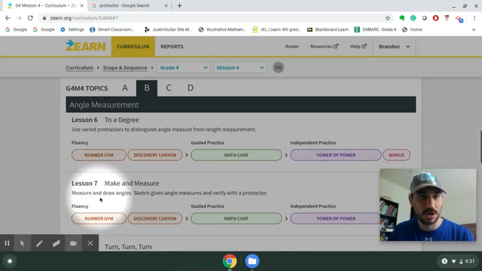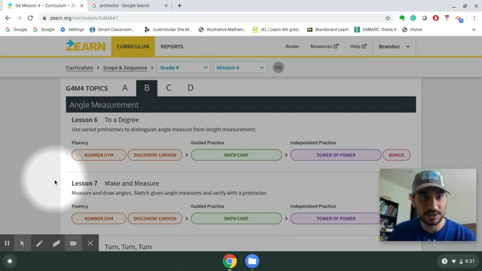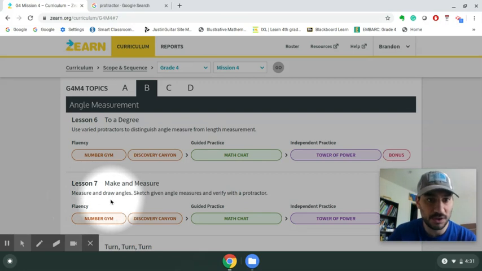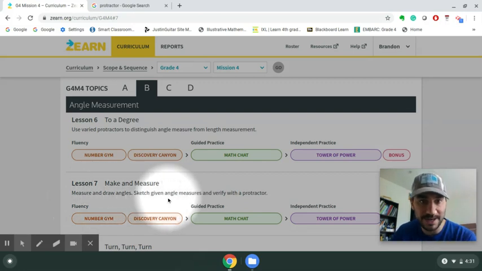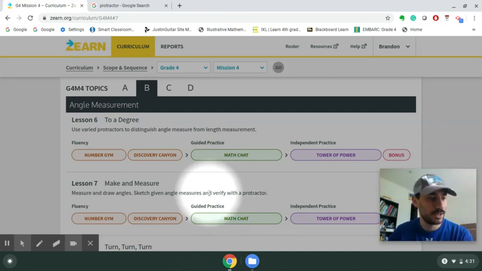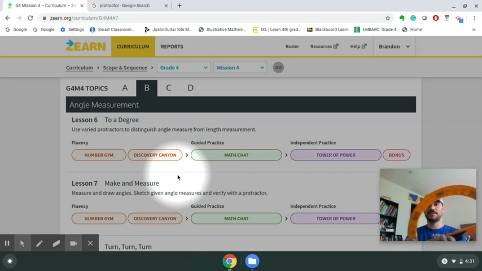All right, so we are on lesson 7 today. The name of the lesson is Make and Measure. The objective, I want you to read it to yourself as I read it aloud. Students will be able to measure and draw angles, sketch given angle measurements, and verify with a protractor, one of these things.